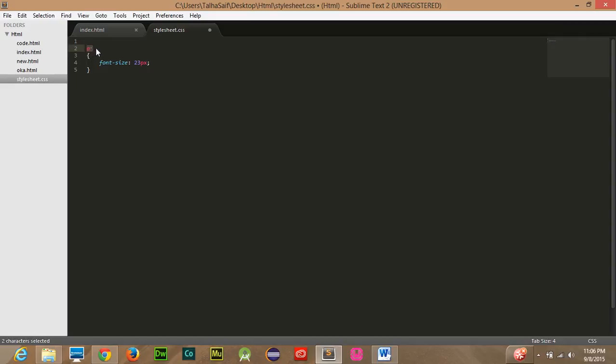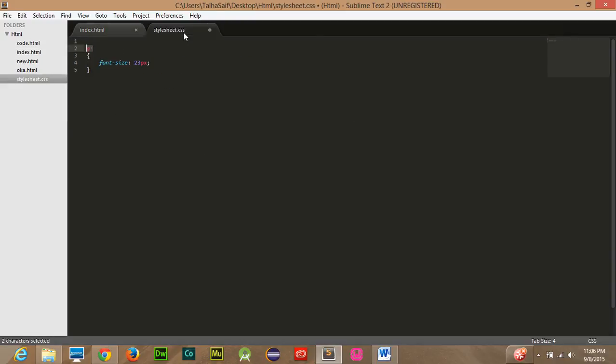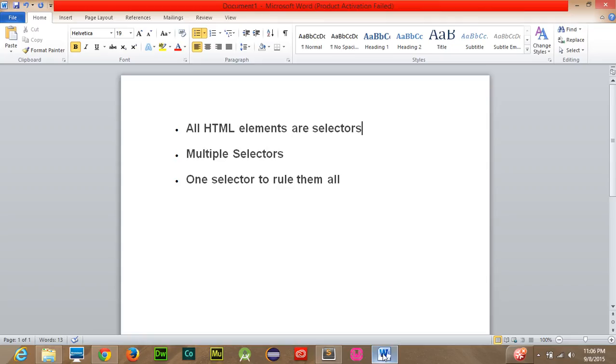I mean paragraph, the link, a text, the header text, the body, the head, the title, and even this div, this a, everything that is an HTML element could be a selector as well. Okay, I hope this point is clear to you now.